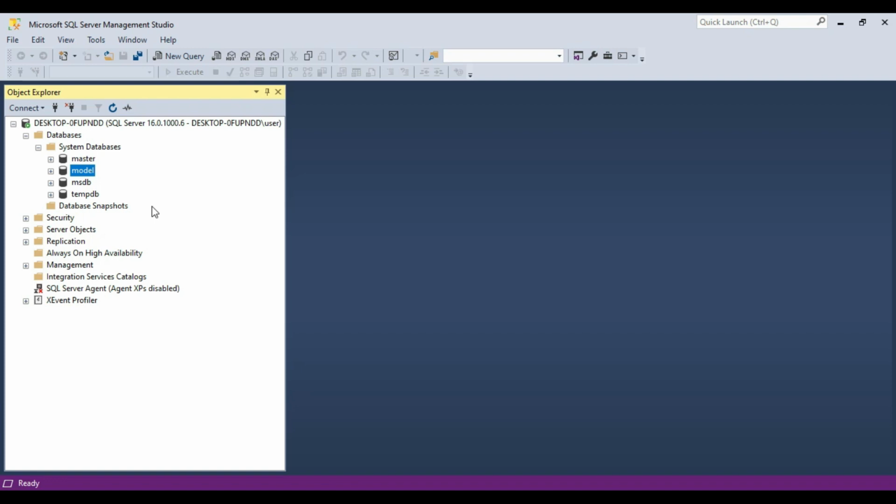And if we are experienced enough with SQL Server, we can edit this database so that whenever we create any database in this engine or in this SQL Server instance, it will use the modified database creation template. Okay.